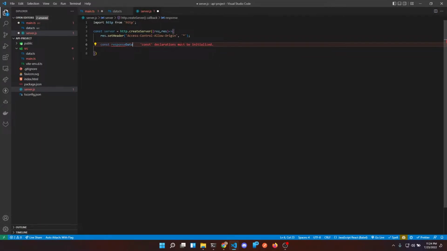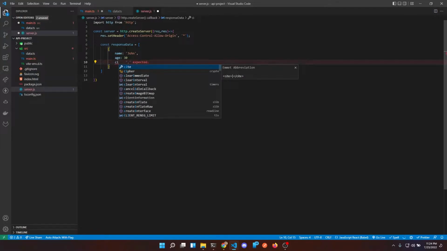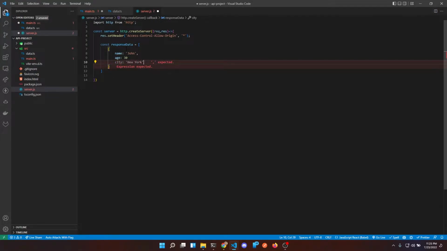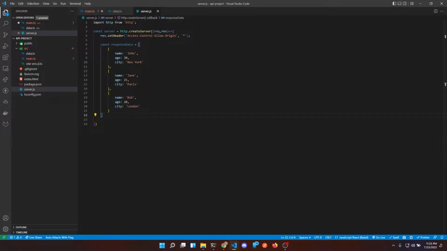I think I can enable Copilot for this kind of thing. I just need sample data with name John, age, and city, hopefully. Copilot is really great at generating this fake data for me, at least. So, generate more: Jane, 25, Paris, and London. So these are sample data for us for now. These are our response data for now.